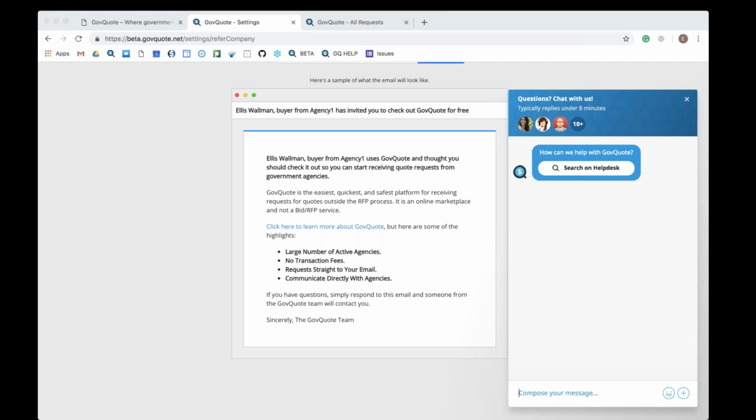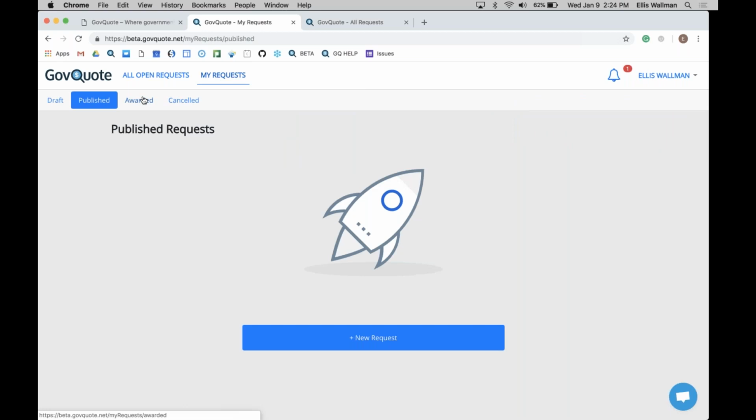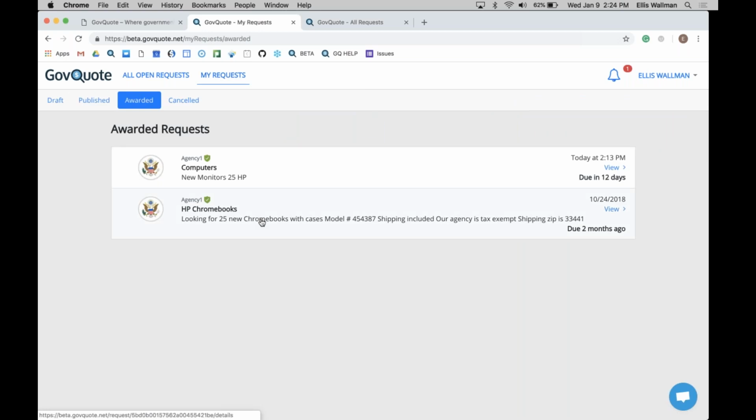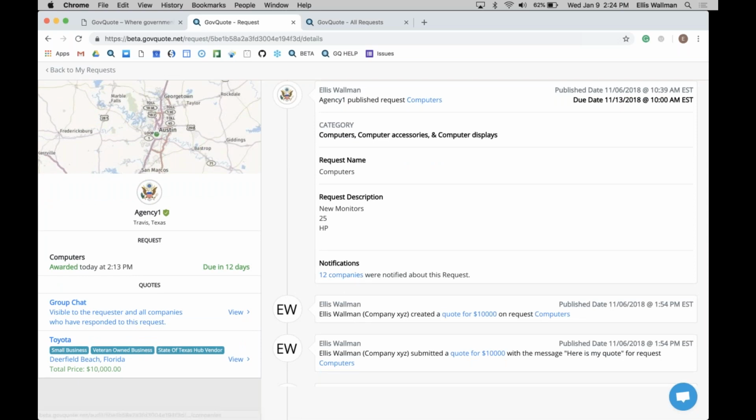We did get another question. Right now we have the question, is there a way to check to see what vendors are registered in advance? Currently, you cannot see what vendors are registered on the site, but you are able to see in your audit record, which I'll show you real quick. You go into My Requests, and here's an awarded request right here. Where it says notifications, it'll tell you what companies were notified about your request, but you are not able to see which vendors are registered before submitting your quote.